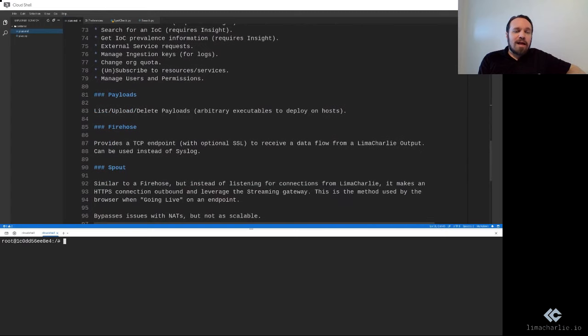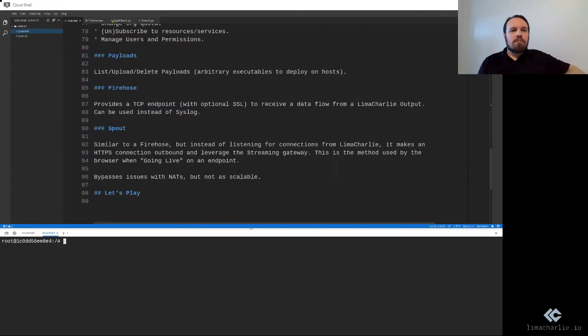We have a class for payloads. The payloads class allows you to both upload as well as list and delete the payloads, and those are arbitrary executables that you can push to the LimaCharlie cloud. And then you're able to either interactively, through the SDK or CLI or in the live view on the web, or even with DNR rules, automate the deployment of those executables with arguments on those hosts.